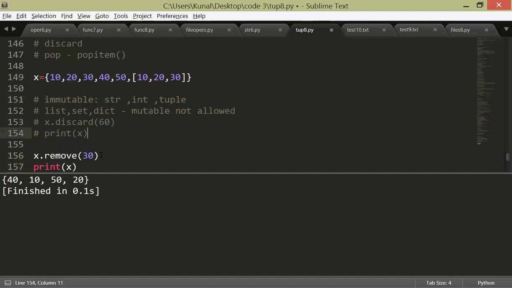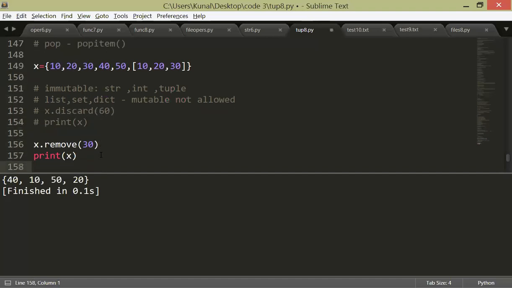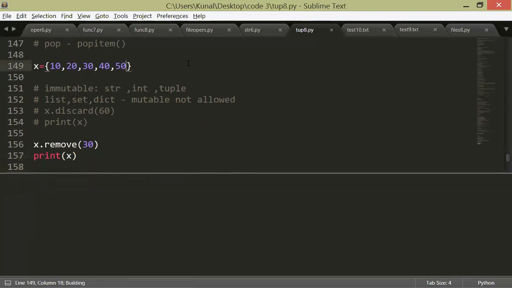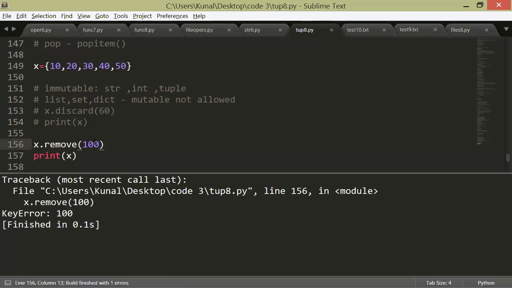Alright. Same as discard, I have a method called remove. So this is the error you will get. This will remove the element. Now the difference between discard and remove is that discard will check for an element which does not exist. If it does not exist, it will just do nothing. It will not throw any error. But remove, on the other hand, will throw me the key error.